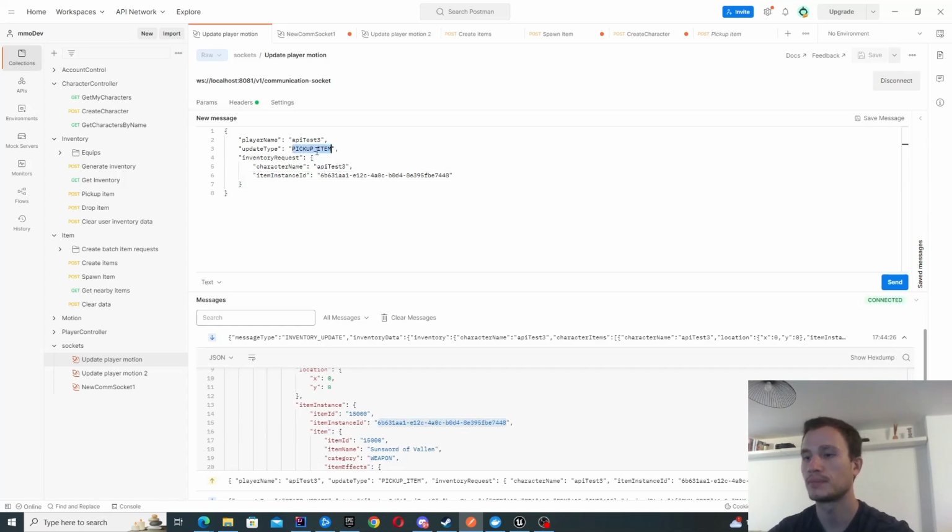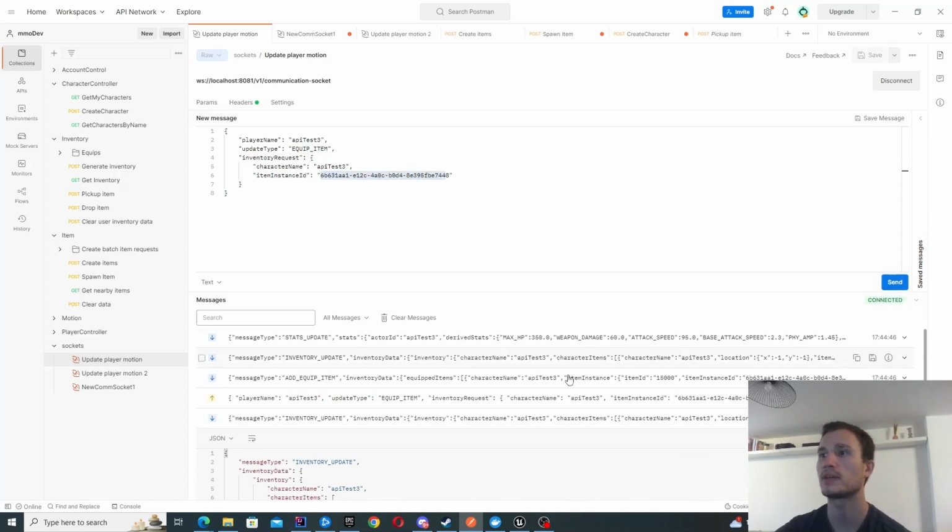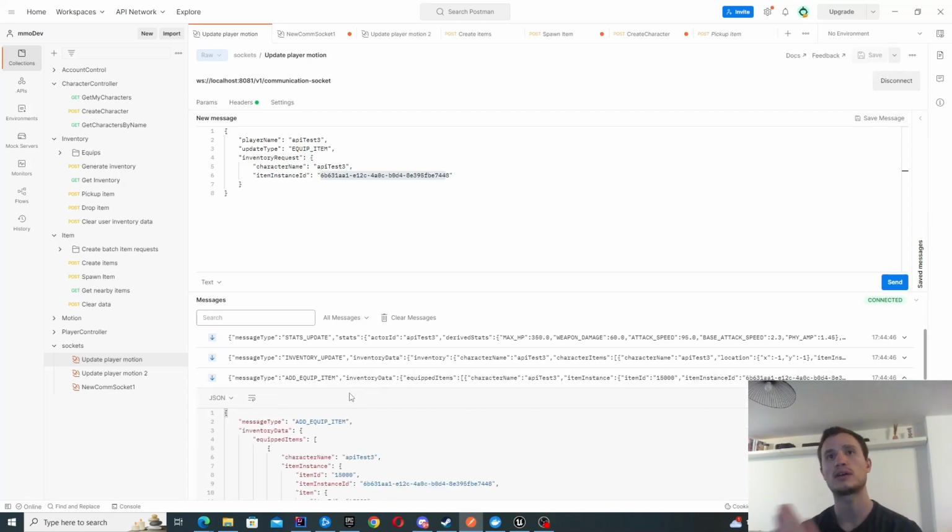So the item instance is the same, and this is the item I've just picked up. When I equip the item, I'm going to get three updates. One of them is add equip item. This tells Unreal Engine to equip this item. This will change the icon in the inventory. You will want to process the mesh, for example, editing your player's mesh based on the equipped items and things like that.